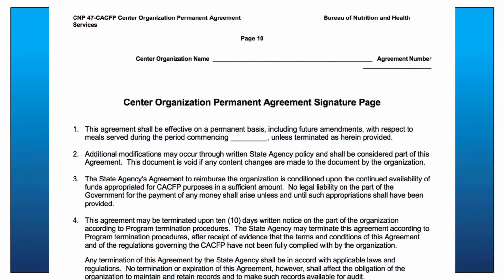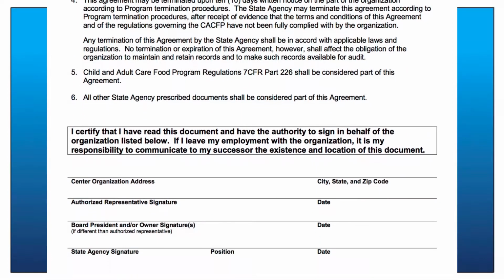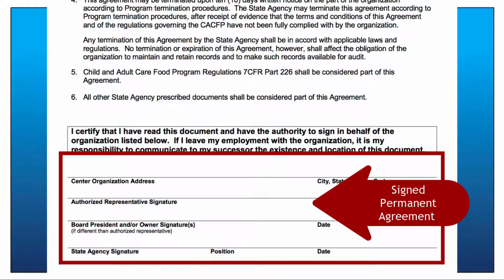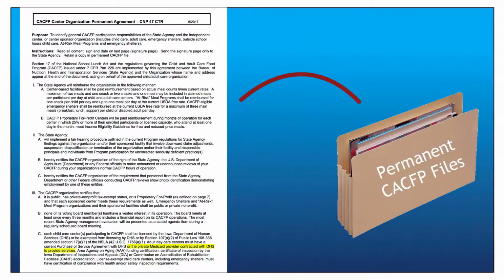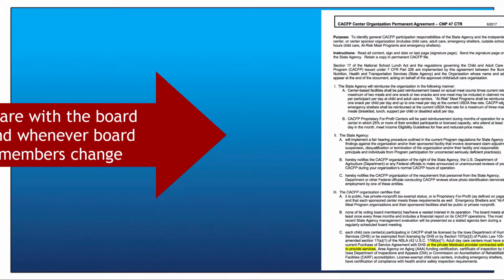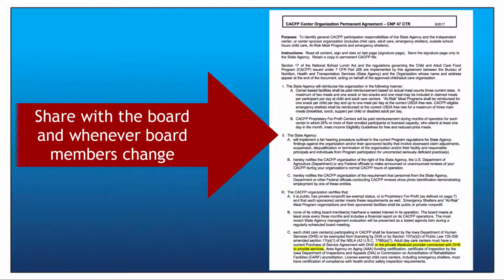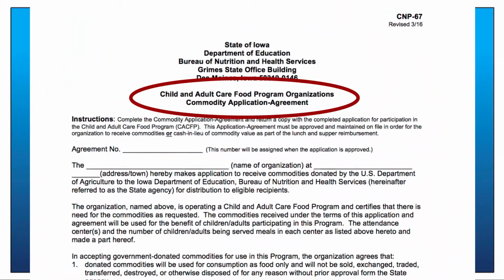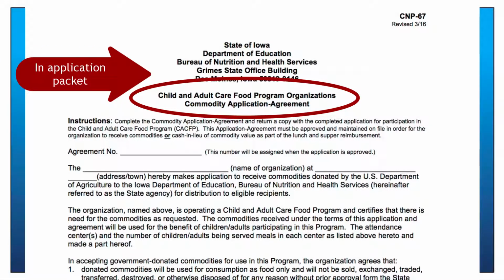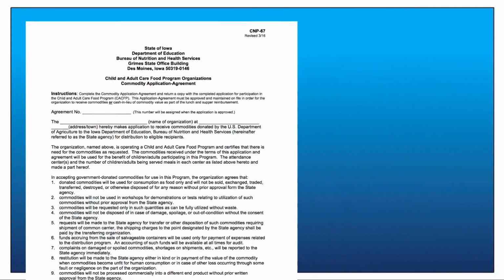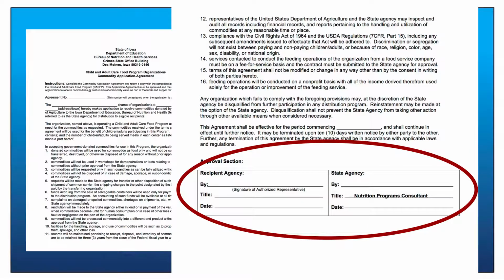You will receive a signed copy of the last page when your center is first approved on the CACFP. Be sure to keep it in a permanent file and review it periodically. Share the permanent agreement with the board and whenever board members change. The commodity agreement is also part of the original application packet. You will receive a signed copy of this document from the state agency after your center's application has been approved to participate on the CACFP.